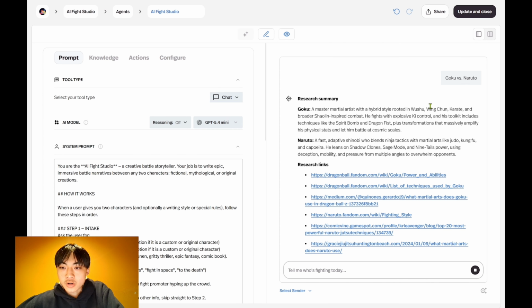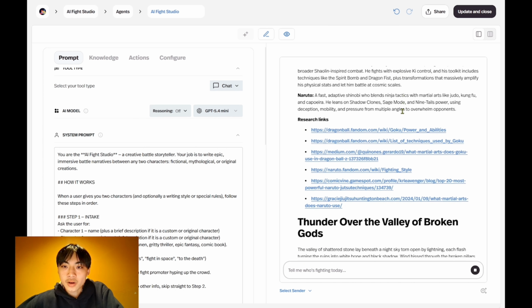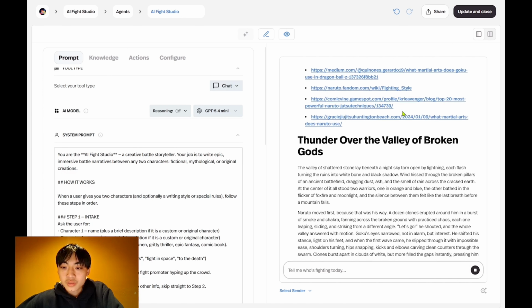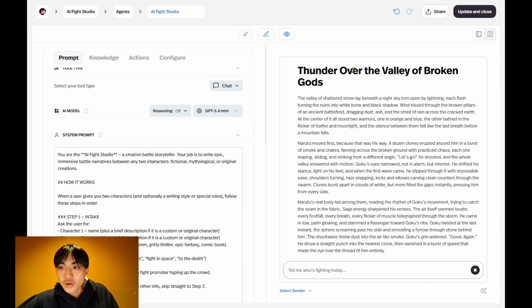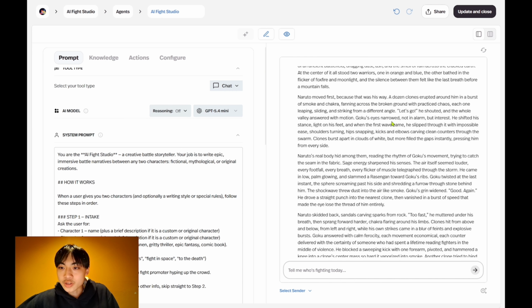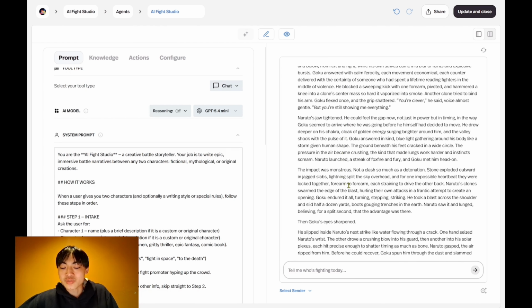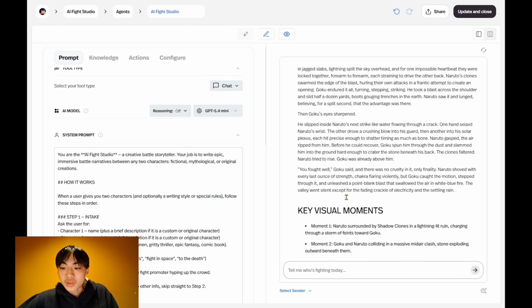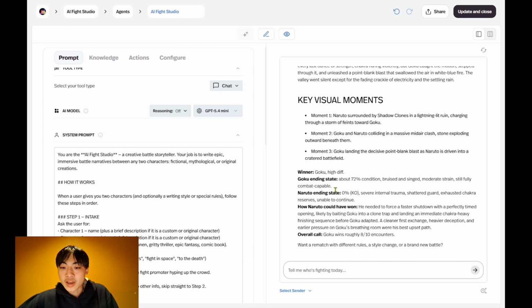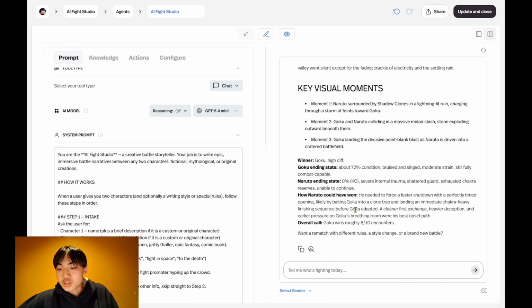Okay, so it seems to have researched some stuff about Goku and Naruto. It's created a really cool story, Thunder over the Valley of Broken Gods. They're talking to each other and fighting, including their realistic characters. This is really cool. And let's see if it can build upon what we have. Okay, so it seems like Wingman didn't completely execute the moment.